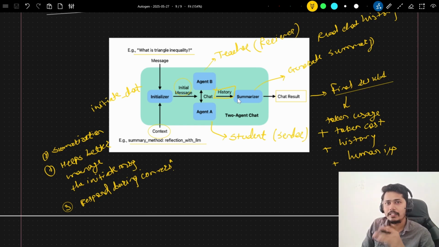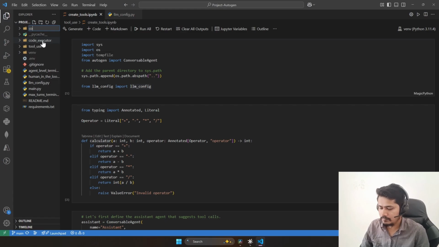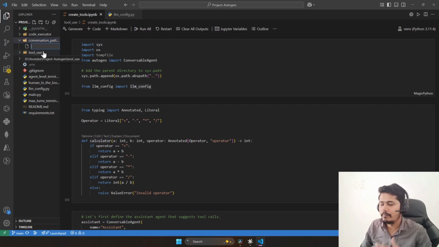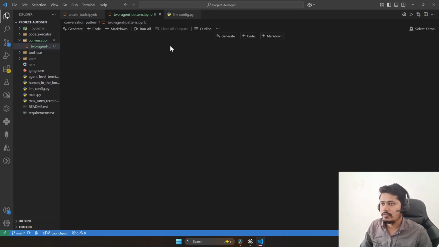So let's understand this in the practical session. Let's jump straight to VS Code where we will see these particular things in detail. Okay, so we have opened our project code. Let's create a new folder. We can call it conversation pattern. And under conversation pattern, we can create an IPYNB file again. We can give the name as two agent pattern. Okay, so we have created the file.